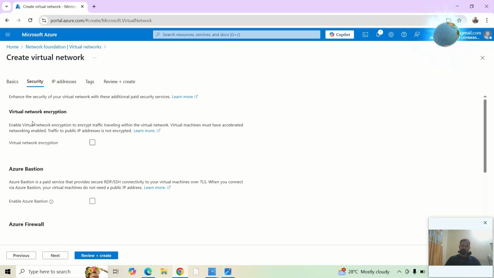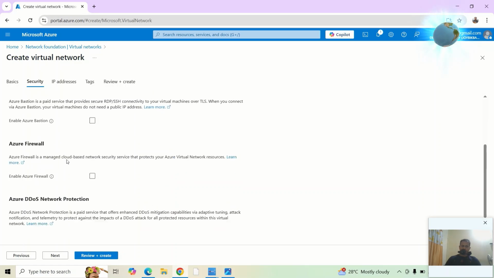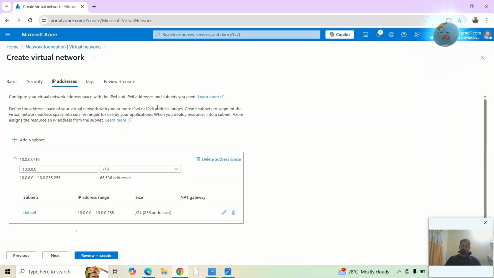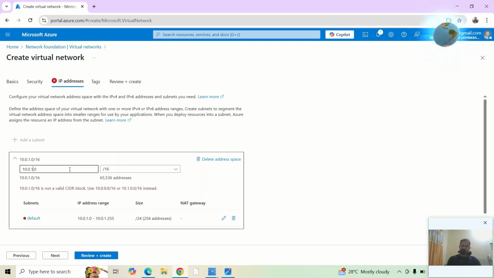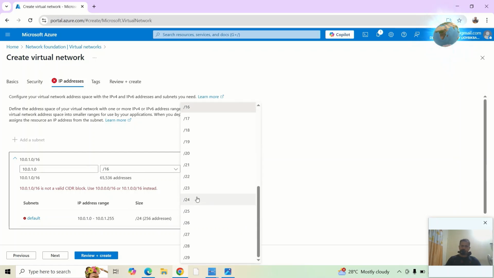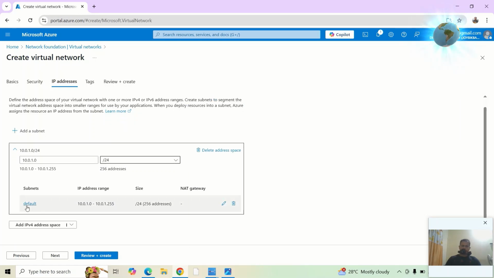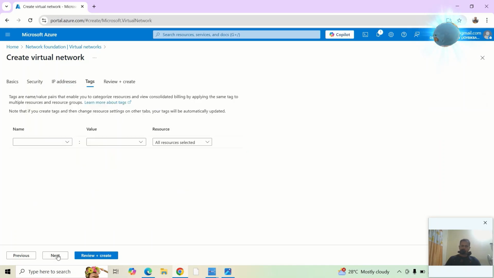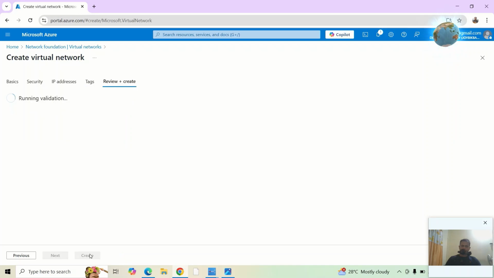In the security section there are multiple options, but I will not be using any security settings, and I'll go to next. So here is the IP address. I'll be using 10.0.1.0/24, and there will be one subnet. This subnet will have 256 addresses. Okay, let's go to next and review and create.